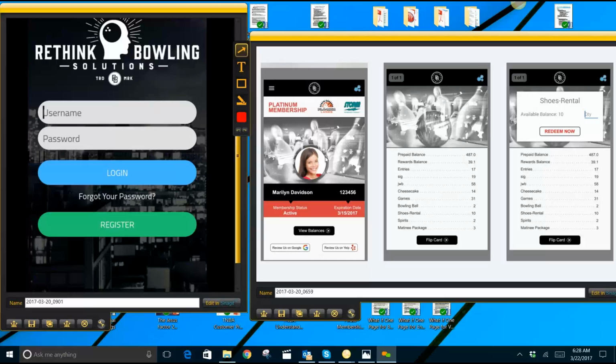As you see this, they'll have this platinum membership card. This is going to be the logo of your center that we collected on the link. And then this can be a sponsor logo or any other logo that you would like. It's going to have their name and their customer number here. It'll have their membership status active, what date they started, and then they can view the balances and they can also do a review on Google or a review on Yelp, all from right here based on all of their experiences.